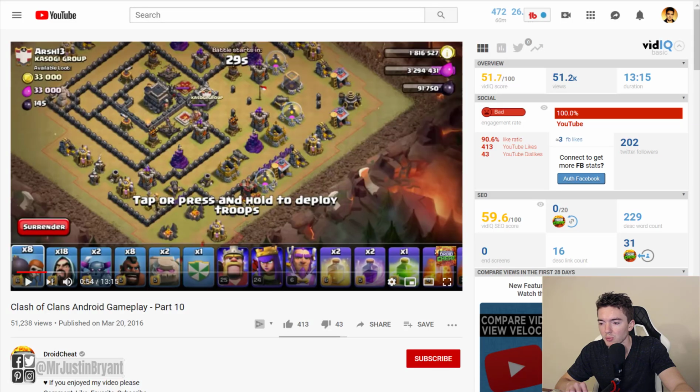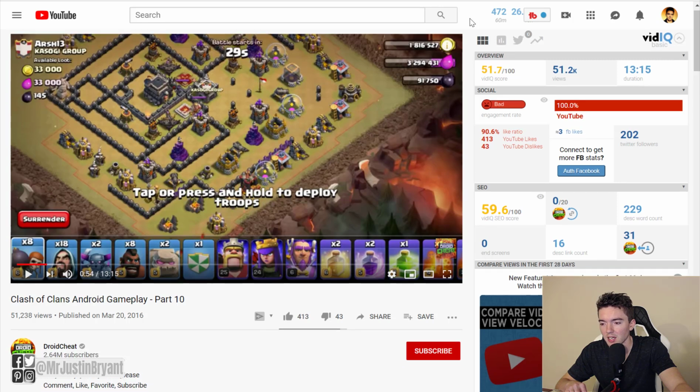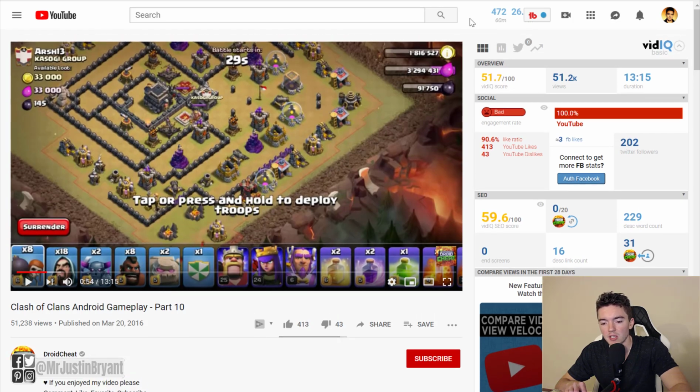Here are some examples. You can just type in any popular game on mobile devices, like Clash of Clans. You have Mobile Strike, you have Candy Crush, a lot of different popular apps like that that you could look up gameplay videos for here. You might even type in mobile gameplay in the YouTube search bar, and you'll find videos like these with 50,000 plus views.